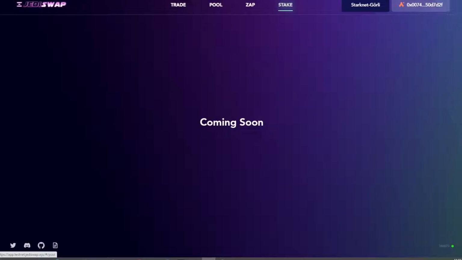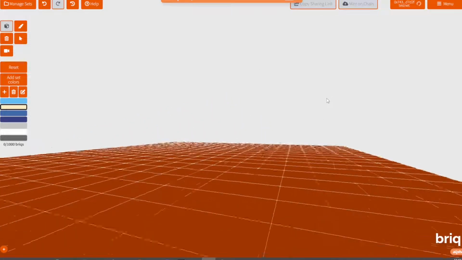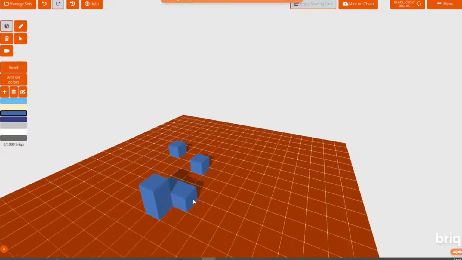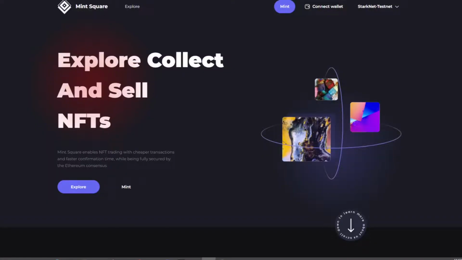So after that, you can also play around with some NFTs at a website called Brick Construction. And here you can basically just create some crazy brick shapes, and then from that you can mint this as an NFT. And once you've done that, you can go ahead and list it on Mint Square. It's just different websites that you can interact with and stuff like that. These could all be taken into consideration for future airdrops.